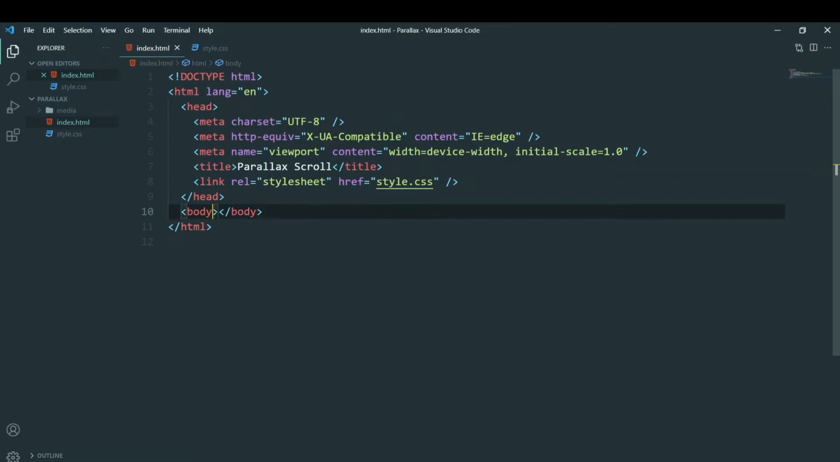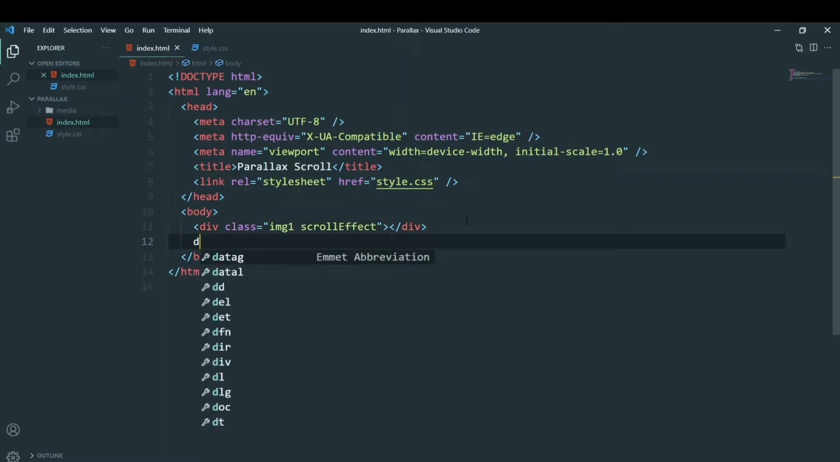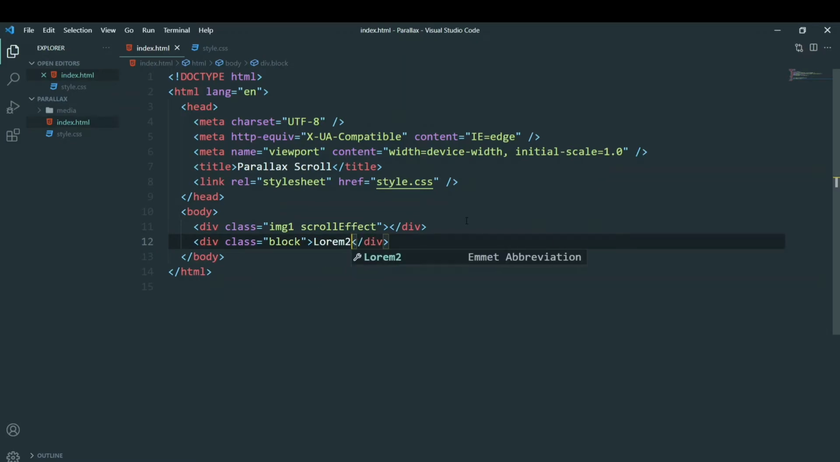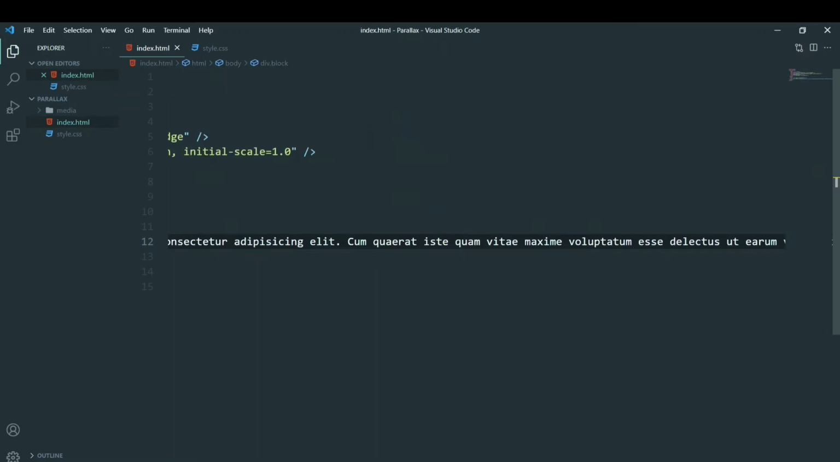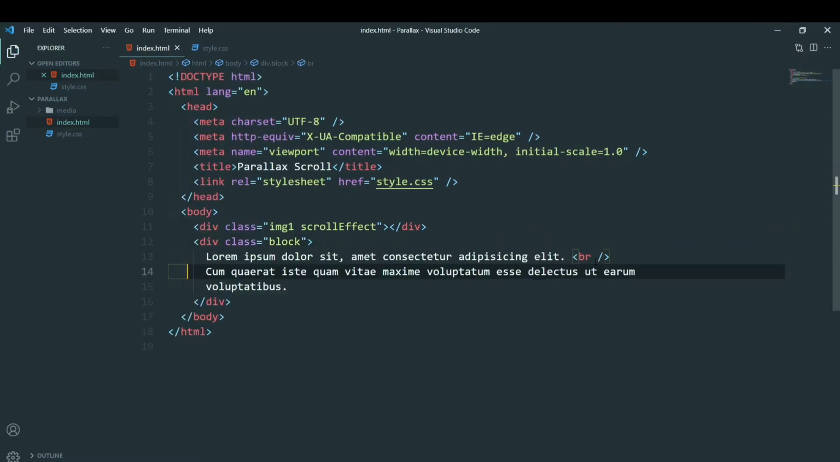We'll go inside this body, and first we'll add a div with a class of, let's say, image1. I'll also add an additional class, let's say scroll effect, because this is the class that is going to have the effect that we want. Now let's add one more div that will contain the text. Let's name it block. Inside this I'll write lorem 20, and after this I'll add a br tag, that is a line break tag.